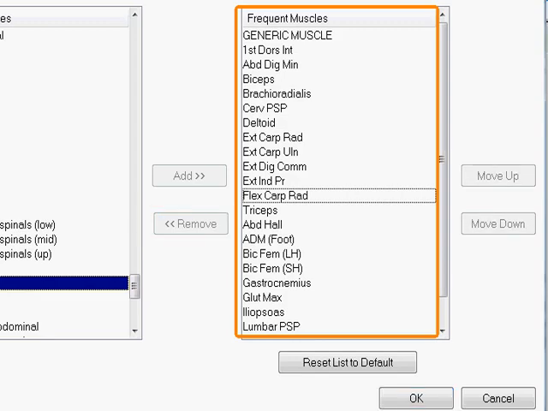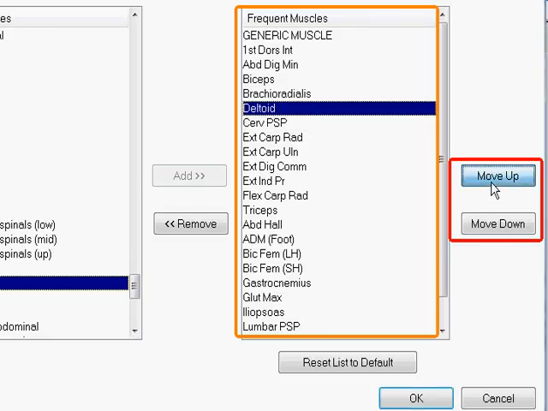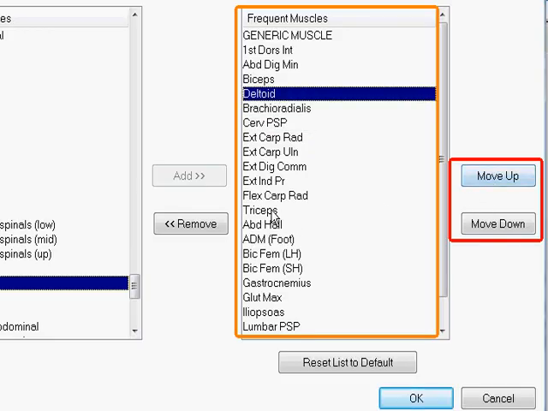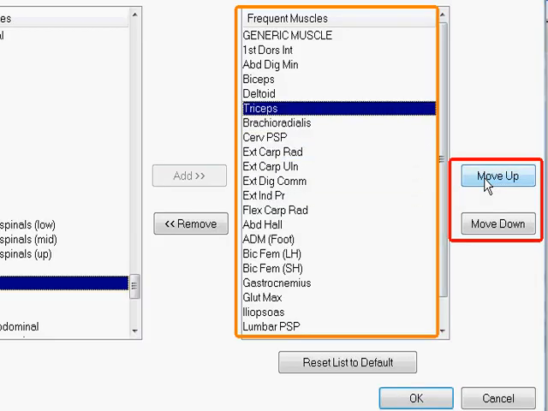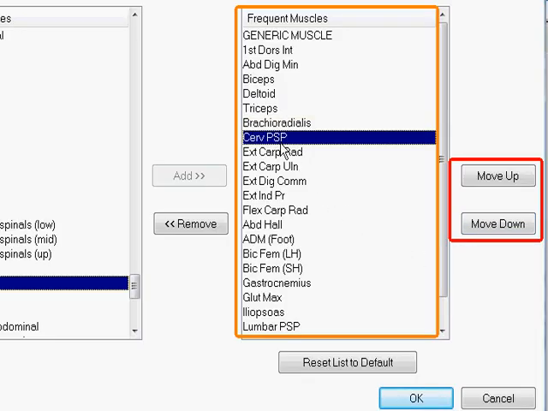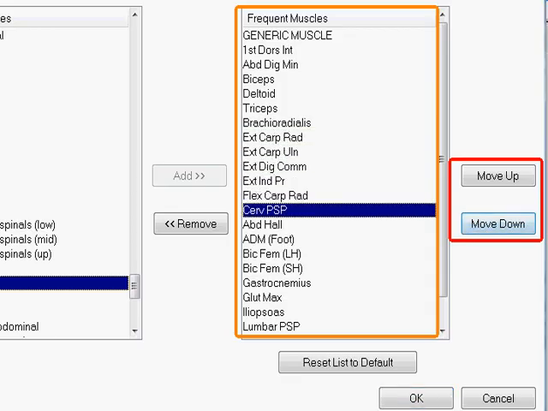We can also change the sequence of muscles in this list. For example, if I wanted to move the deltoid higher up in the list, click on deltoid and then move it up. Similarly, I will move the triceps higher in the list. Using the Move Down button, we can also move the muscles lower in the list. So I will choose the cervical paraspinal and move it down.